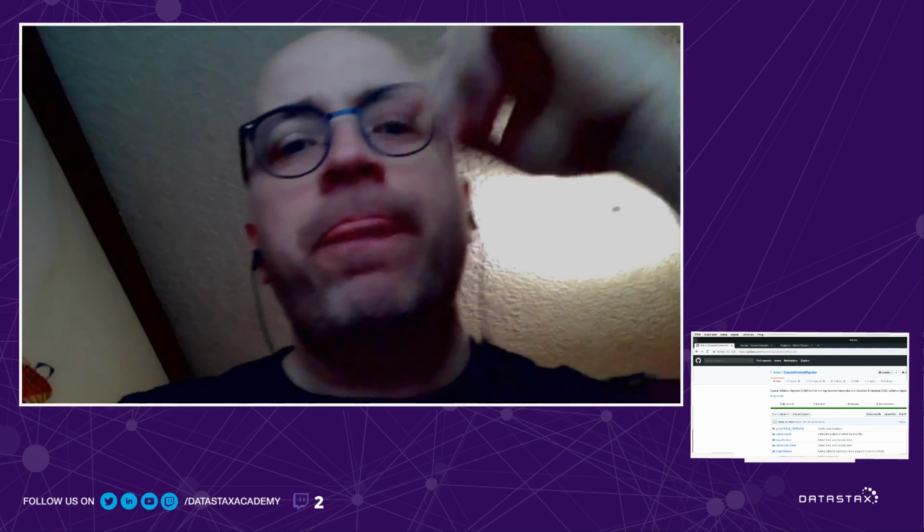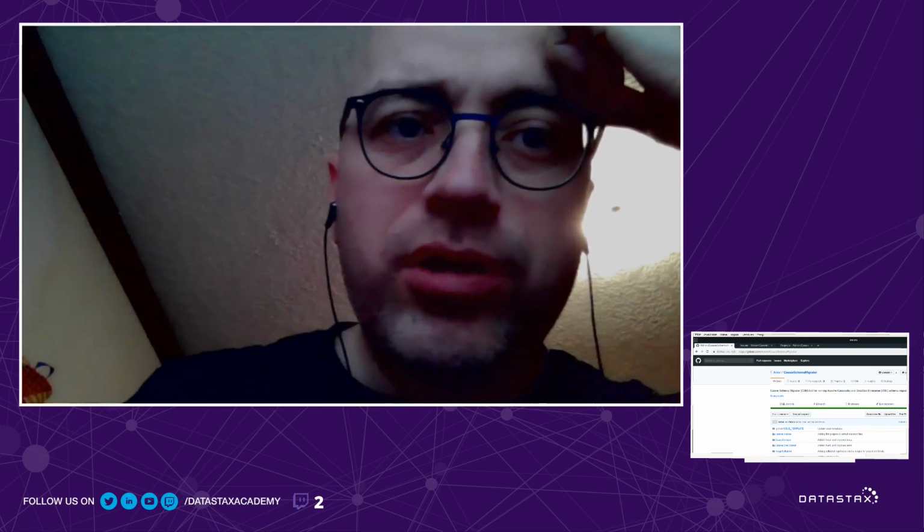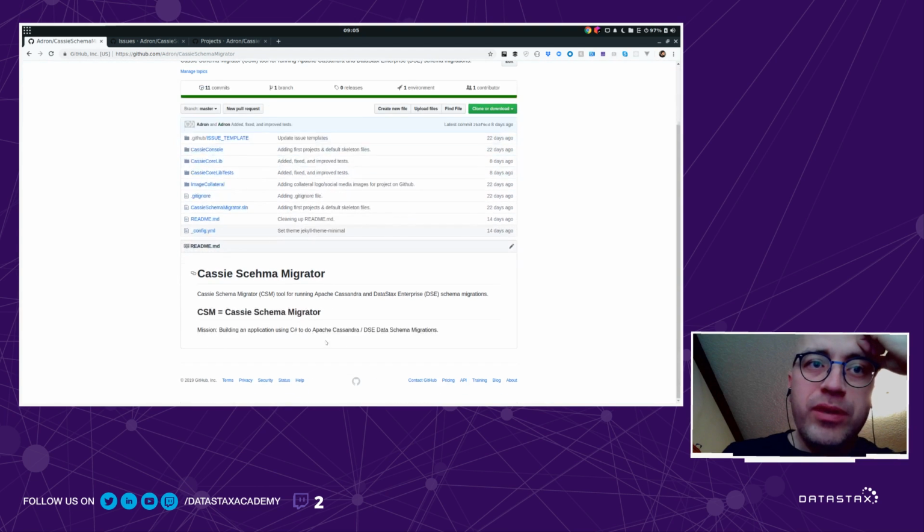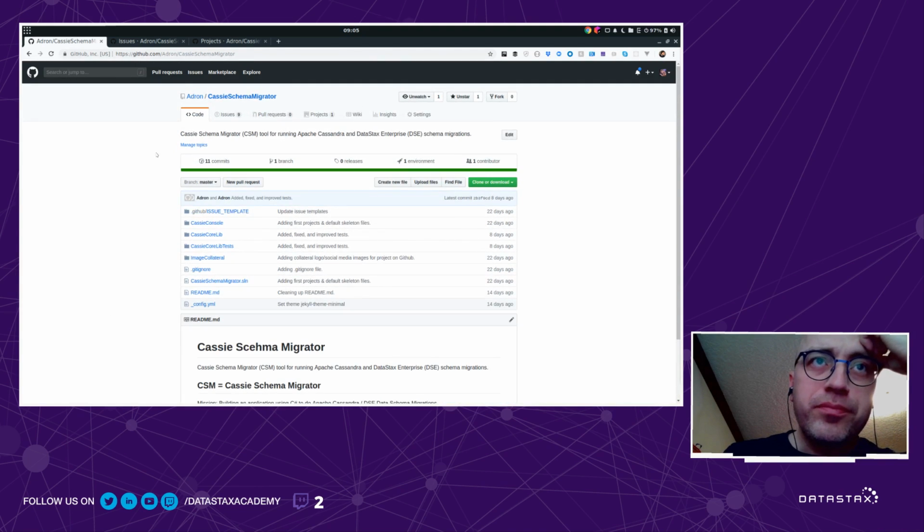I am going to get back into some of the Cassie Schema Migrator today. Not got a lot of different things to talk about, just getting right back into it. So let's get the split going on here and just talk about where we were and where we've been. Here's the repo, Cassie Schema Migrator at github.com/Adrian/Cassie Schema Migrator.